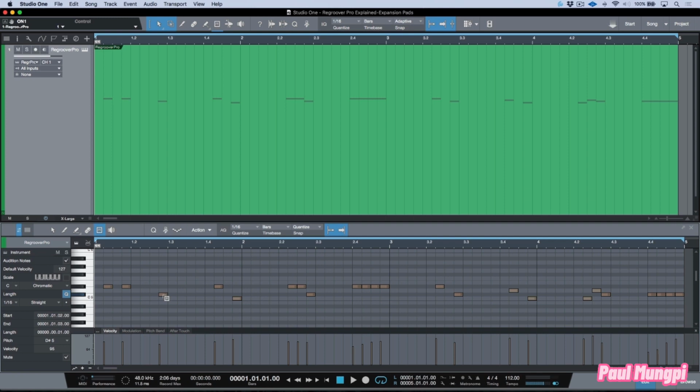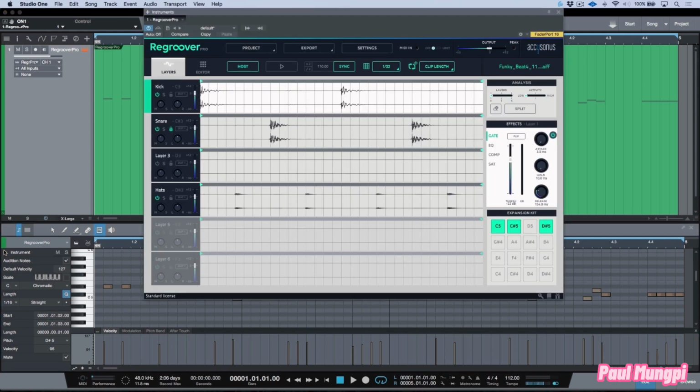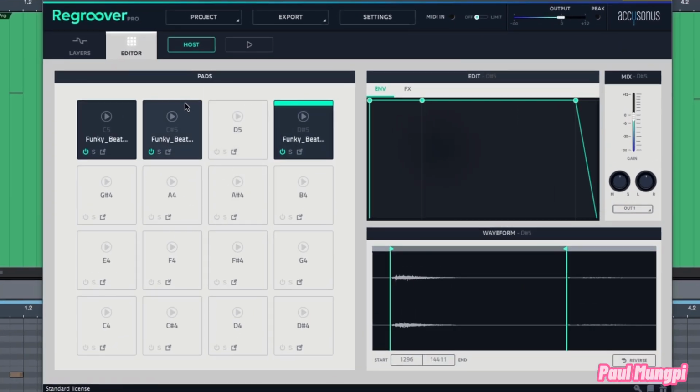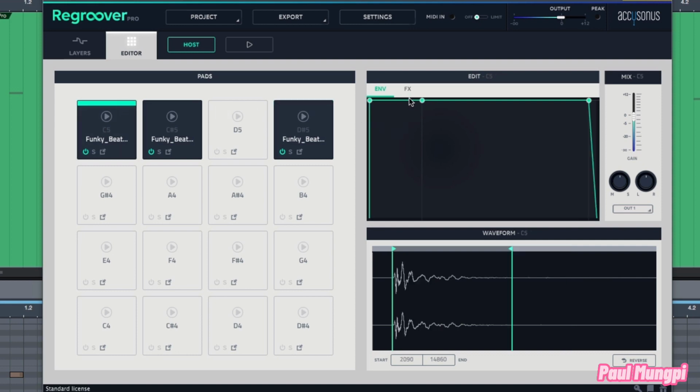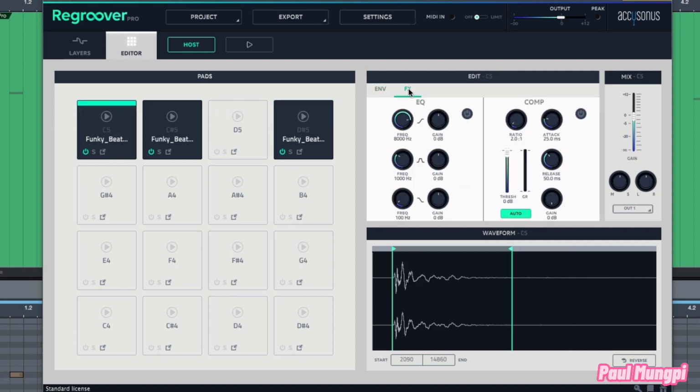Now, another thing that we can do, which is what we're going to have a look at in the next video, is apply effects to these individual pads over here. As I click this, we have our envelope section and our effects section. So that's what we're going to take a look at in the next video: adjusting the effects section of these individual pads.